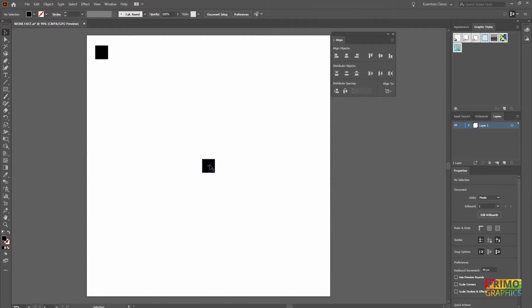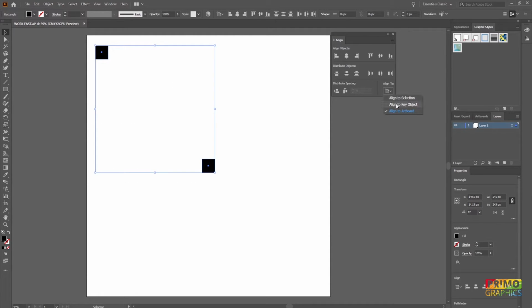First, you have to select multiple objects you want to align. Then you click on Align to Key Object. The key object is the object that will maintain its position when aligning. To select it, just simply click on the object. And now the other objects will align to the key object.